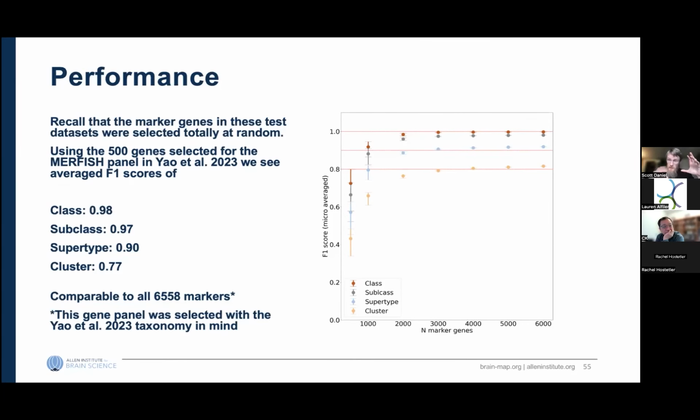And then I took the Yao et al. test data, those 800,000 random cells, downsampled them to only have the 500 marker genes from the MERFISH panel, and did the mapping. Again, we got basically the same results as if we'd had all the markers: 98% accuracy at class level, 97% at subclass, 90% at supertype, and 77% at cluster. So if you choose well-chosen genes for your gene panel, you can get very good results out of the MapMyCells mapping algorithm.